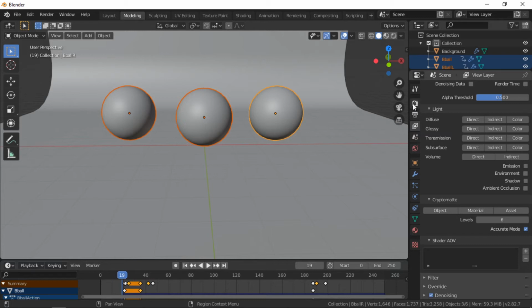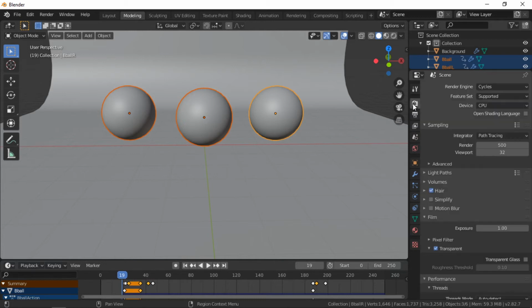We will now look at the important rendering settings. The first setting to look at is the render engine. I will use the Cycles render engine, which is the render engine used to create the animation. The number of samples determines the quality of the render. The higher amounts of samples, the better the quality, but the render will take longer to complete.